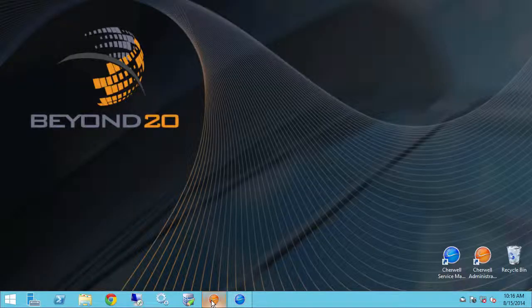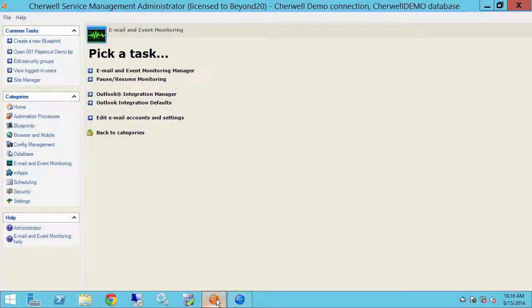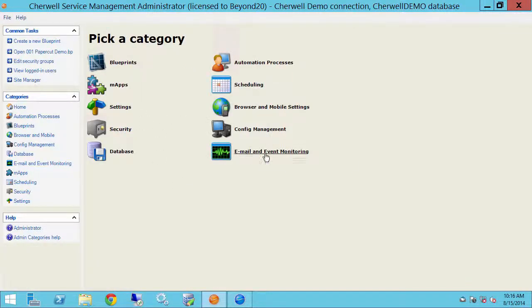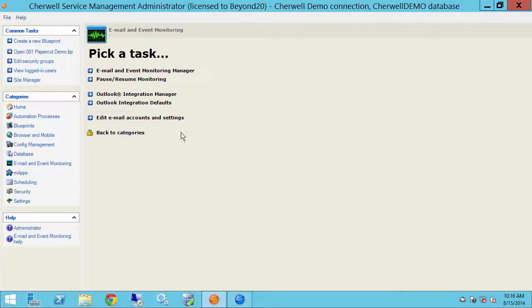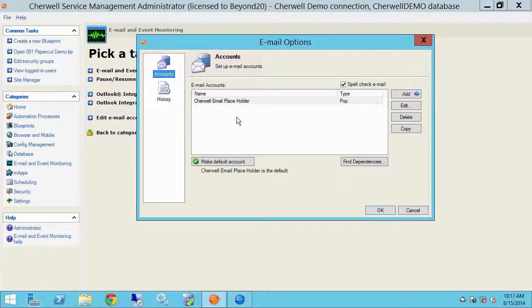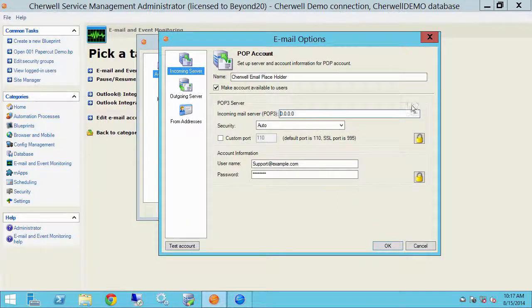Let's go into our Cherwell Service Management admin tool. And here you'll see I'm going to go into email and event monitoring, and then email, edit email accounts and settings. I'm just using the default Cherwell email placeholder account. We're working on the Cherwell Service Management 5.0 beta, but this can work with earlier versions as well. So I'll go ahead and click edit.